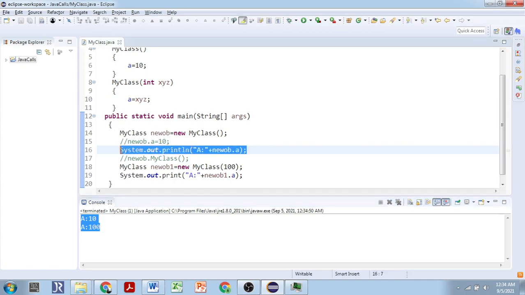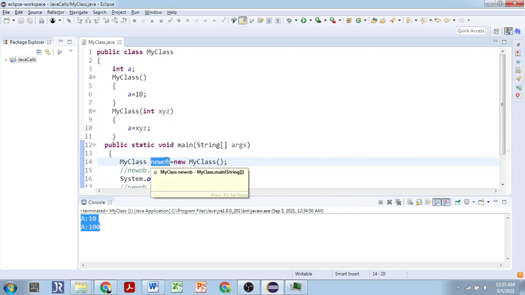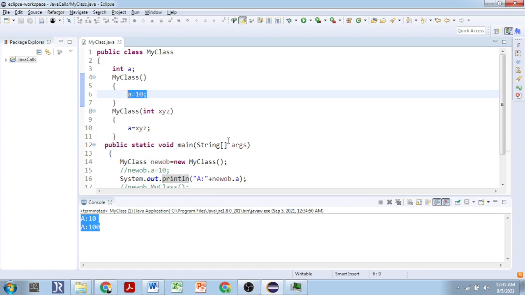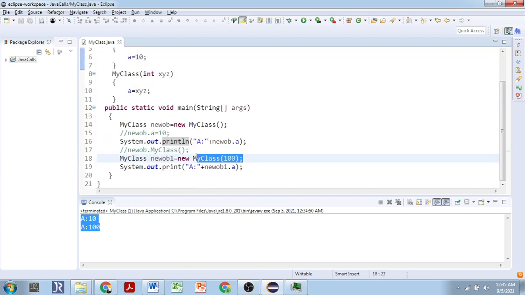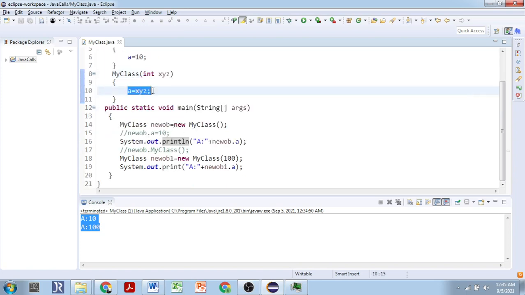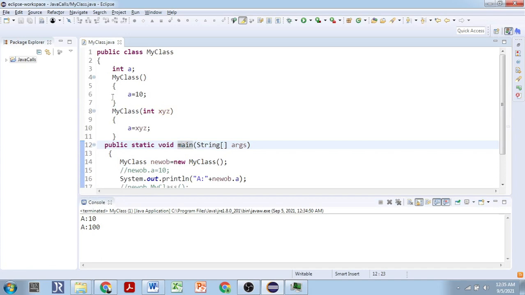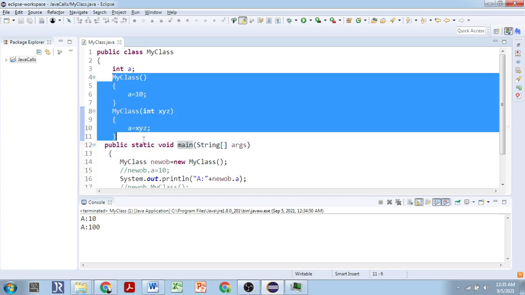This example, from this line number 16, because we used new OB to create the OB object using the default constructor. Here we are assigning the value of A equals 10. But when you are using a single parameterized constructor and passing an integer value, then you are assigning the value of A equals XYZ. Here the XYZ is 100. So you're getting the value 100 over here. This is an example of a simple way of showing you constructor overloading.